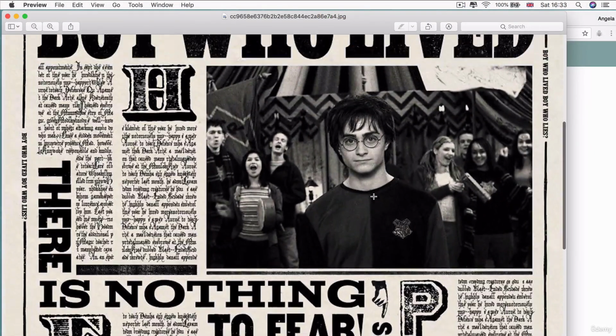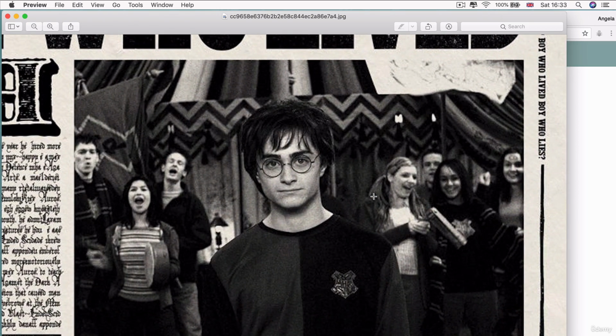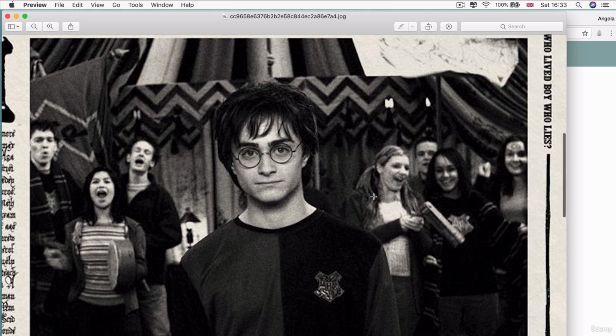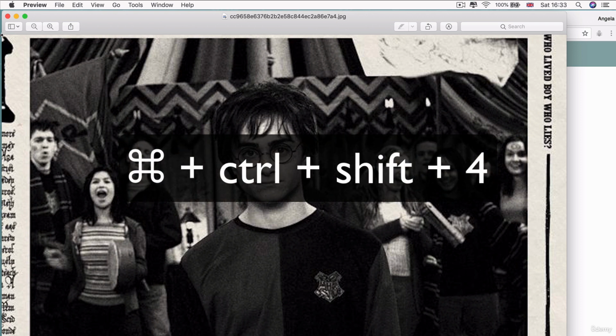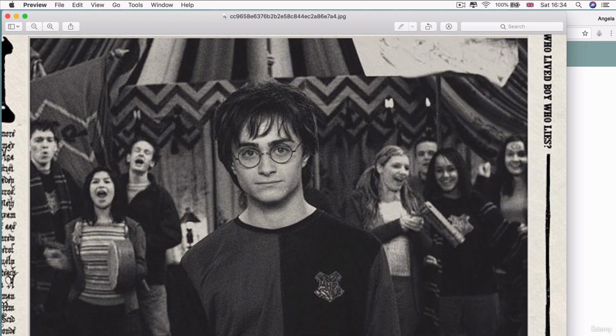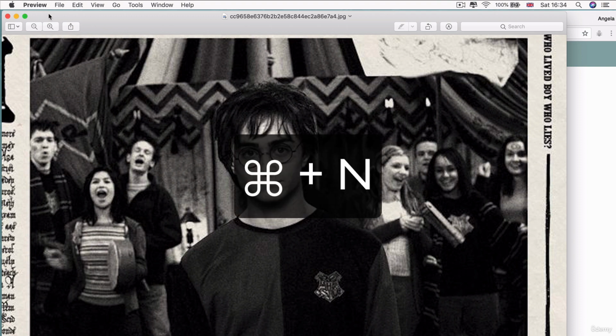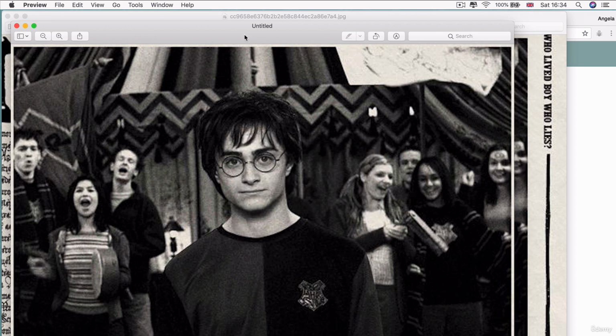Once you've gotten hold of this newspaper, we need a saved copy of the actual image. So go ahead and open it up in Preview and expand the image to as large as possible on your screen. And then hold down Command, Control, Shift, and 4, and that opens up our screenshot tool, which we're going to use to take a screenshot of this main image. Now, once we let go, a copy of that screenshot is saved on our clipboard. And if you're inside the Preview application, if you hold down Command N, then it will create a new file from that screenshot, which we can now save.